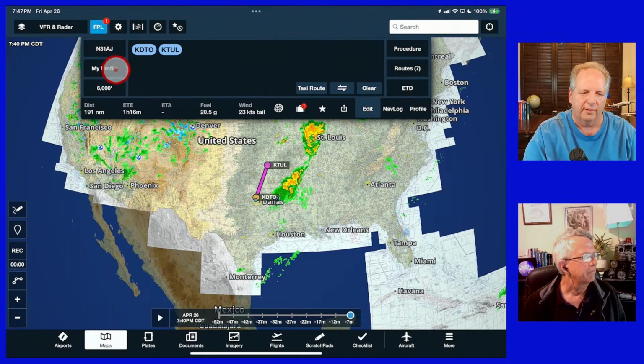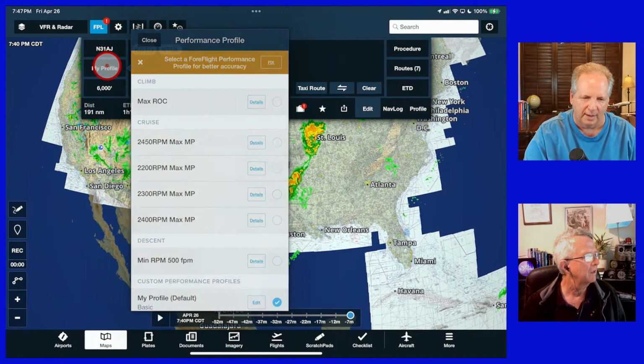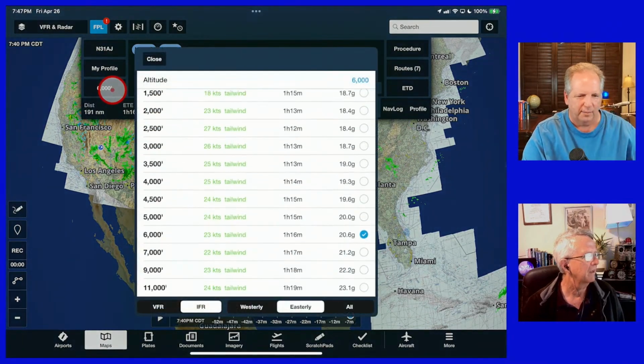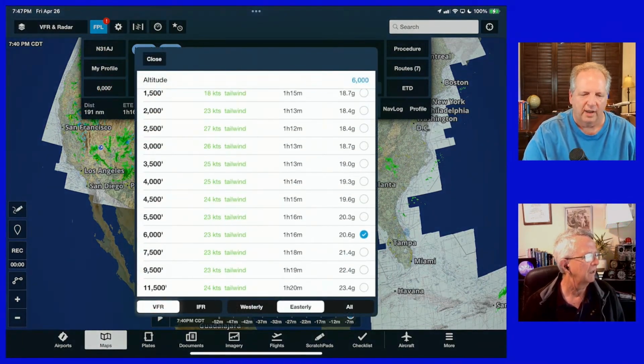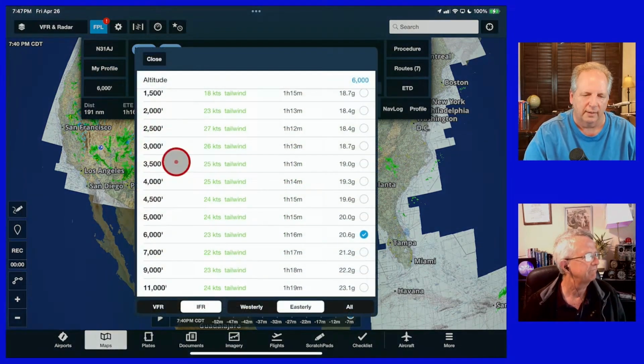There's the aircraft. Here's the profile. My profile is the one that I made, and I called it my profile. I'm going VFR, so I'm going to make this VFR. And is this an easterly flight or westerly? It is easterly. From Denton up here, I'm going easterly, basically. So I think 5,500 feet VFR easterly works pretty good for me.